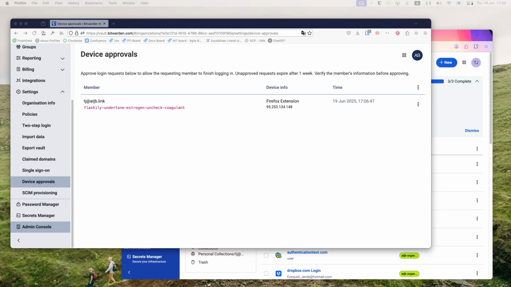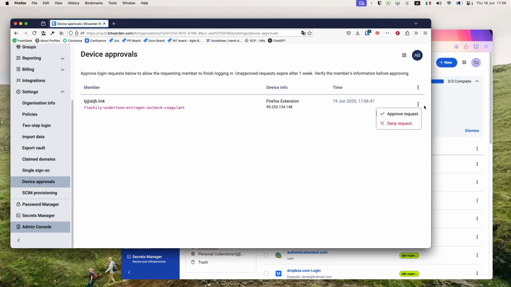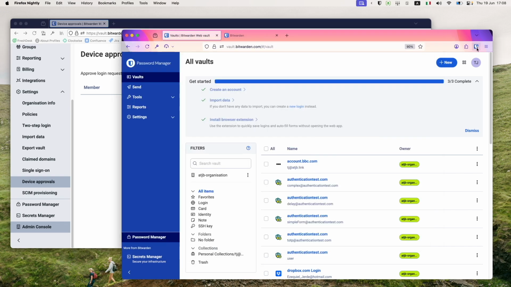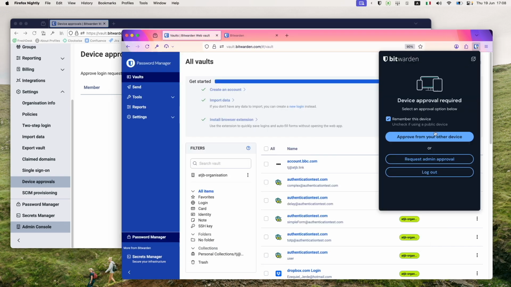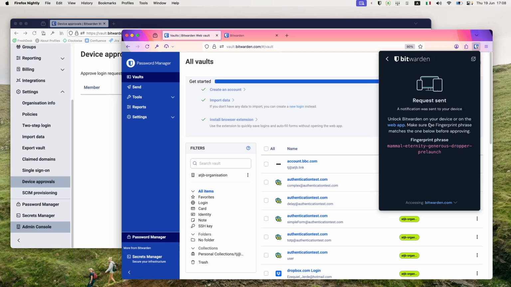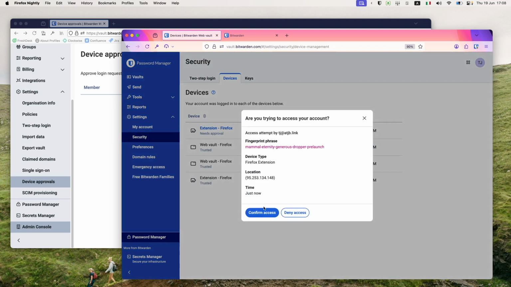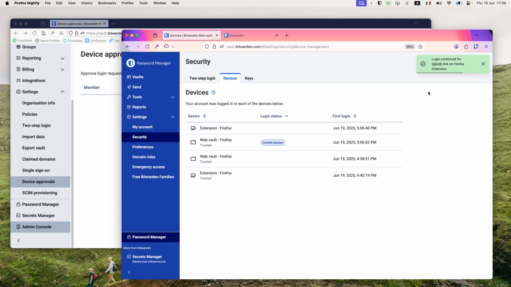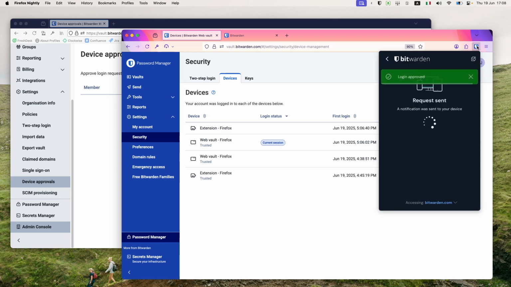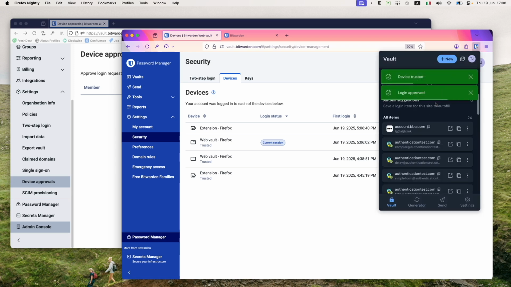For now, I'm going to deny this request and attempt to log in again using the browser extension for my user TJ. This time, I'm going to demonstrate that the user can actually approve his own devices without needing to get the admin involved. This flow is our recommendation. Not only does this flow avoid the need for admins to approve multiple trusted device approval requests, but additionally this allows for the user himself to confirm or deny incoming requests based on his knowledge of his own actions. That's to say, is there a request that he was expecting, in which case he can approve it, or not.